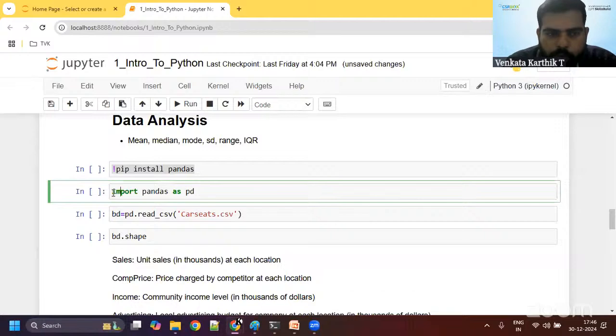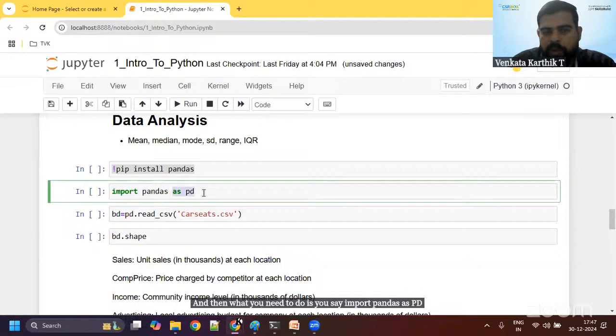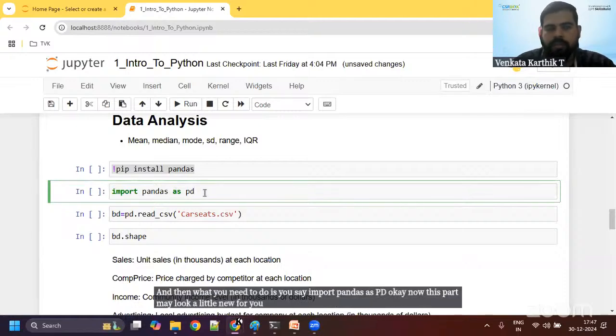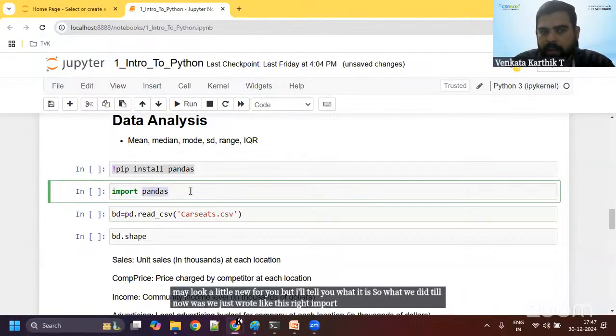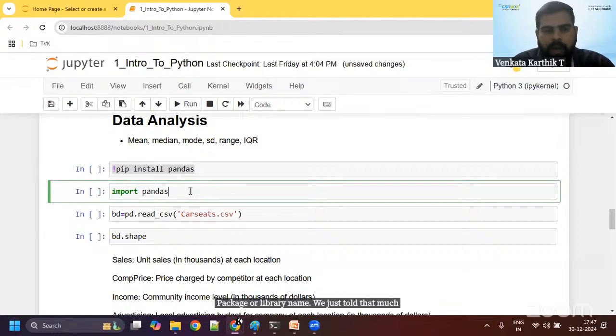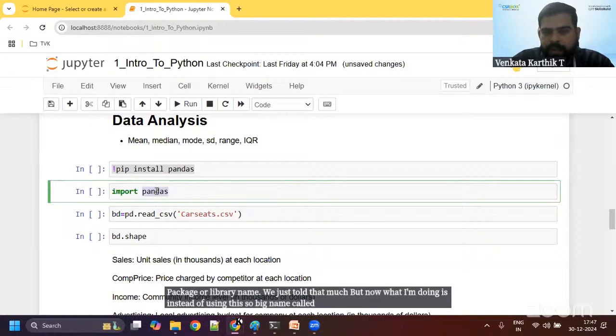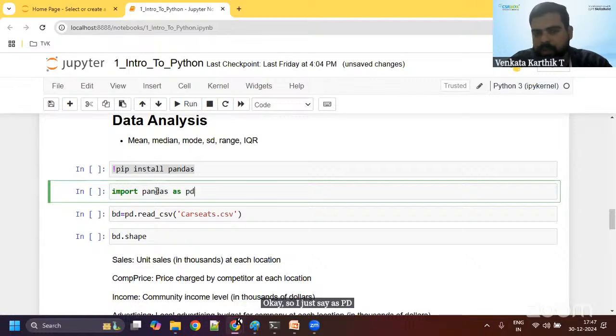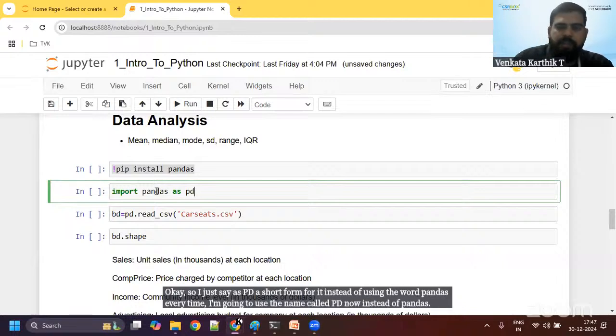And then what you need to do is you say import pandas as pd. Now this part may look a little new for you, but I'll tell you what it is. What we did till now was we just wrote like this: import package or library name. We just told that much. But now, instead of using this so big name called pandas, I'm giving an alias to it, like a pet name for it. I just say as pd, a short form for it. Instead of using the word pandas every time, I'm going to use the name pd now.